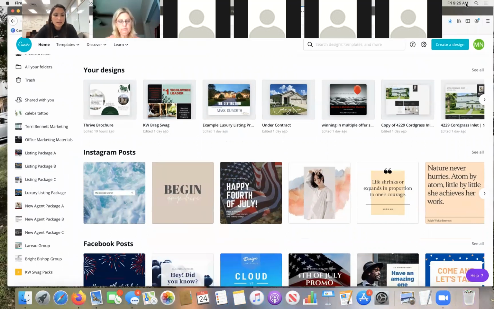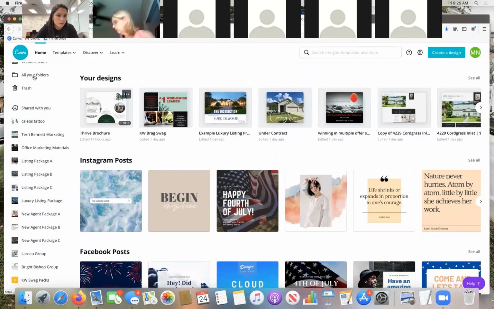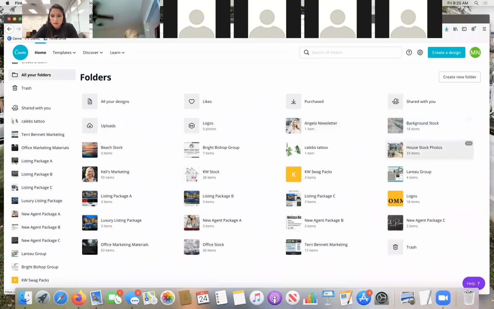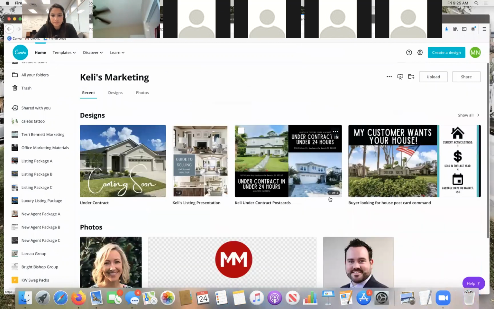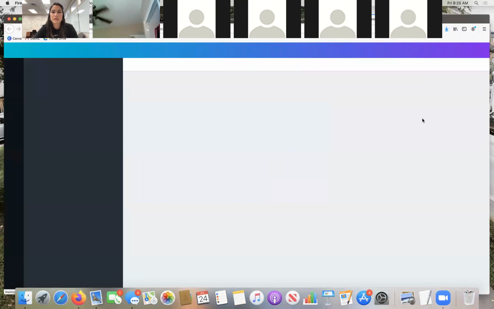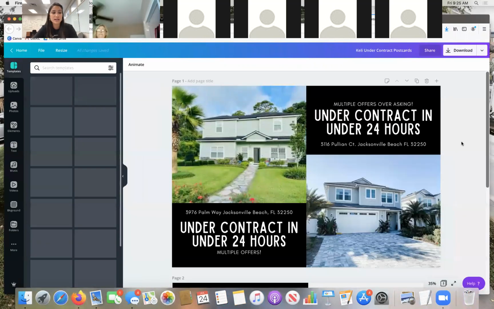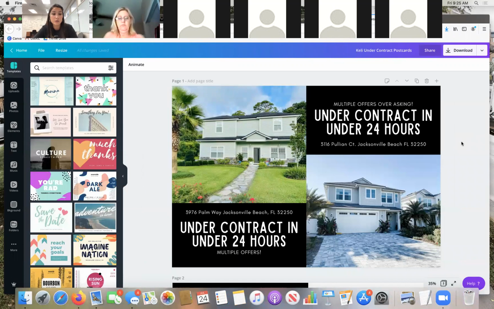If I can find it, we'll just do all folders. So this postcard, just like I was saying, this market is crazy and you guys need to be telling people about it. This agent had 2 listings in the course of 1 weekend go under contract within 24 hours of being listed. Both had multiple offers and one even had multiple offers over asking price. So I went ahead, threw the pictures in there. We put some text in there.